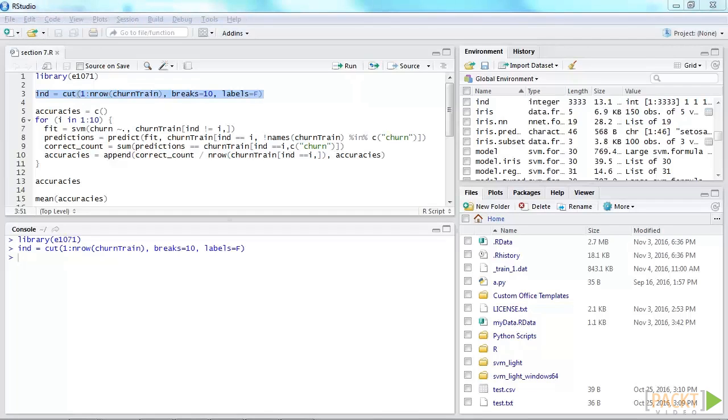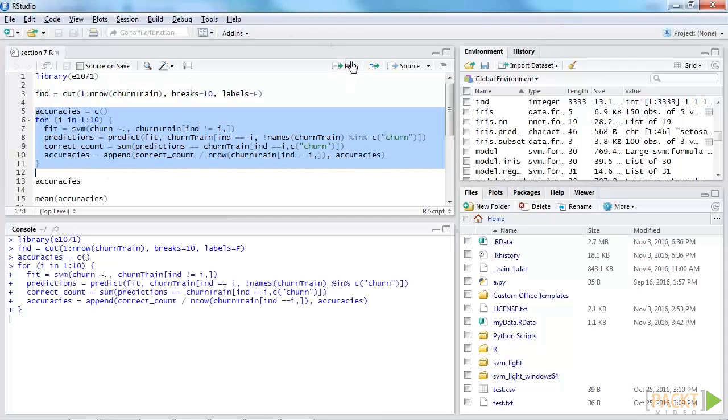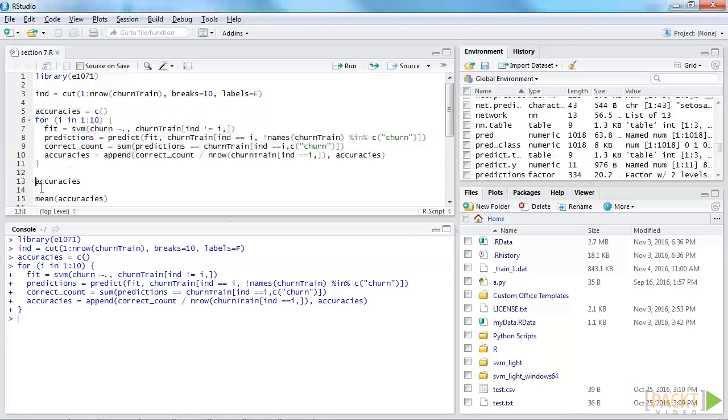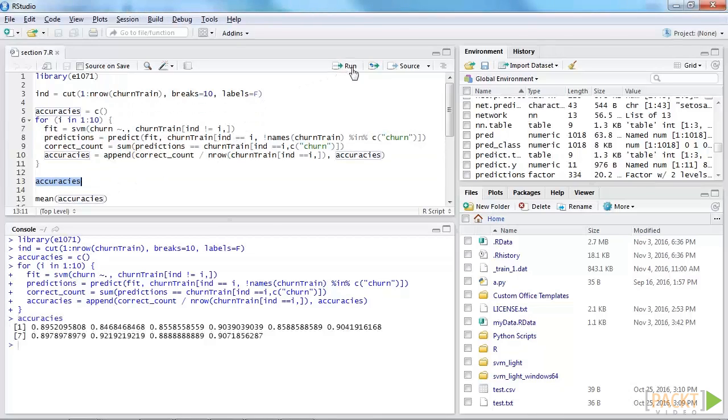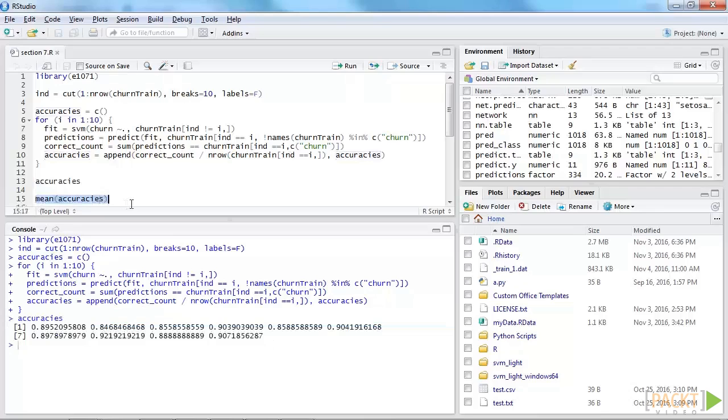Next, use a for loop to perform a 10-fold cross-validation. Repeat 10 times with the help of this code. It is running now. It's completed now. You can then print the accuracies. This is the output. Lastly, you can generate average accuracies with the mean function using this code. You can see the mean value here.